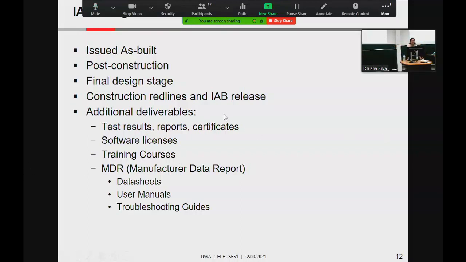Additional deliverables are test results, which are FAT, SAT, commissioning reports, and certificates. So anything that's built in a factory in another country or here comes with a certificate. Any software licenses, you create training manuals as well. It depends on the contract. It's not a fun task, but this is what you have to do in the very end. When the project is finished, the very few engineers that are left, this is what they're usually doing.